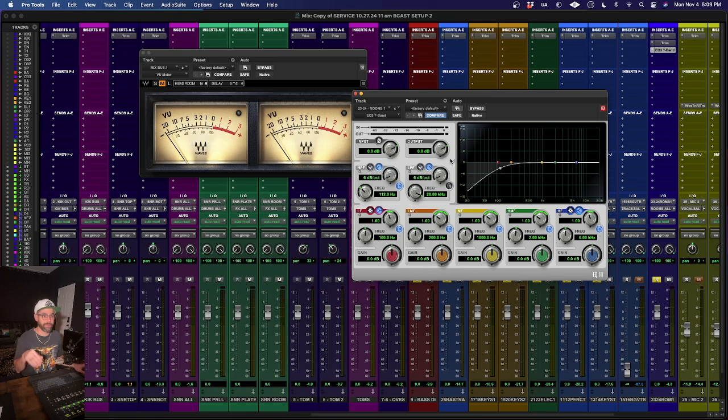I don't want it to be taken away from the actual punch of the kick, but I just want the ambiance from these room mics. And I like my room mics pretty hot in a live mix because I want people to know it's live. I don't want it to feel like it's so isolated.